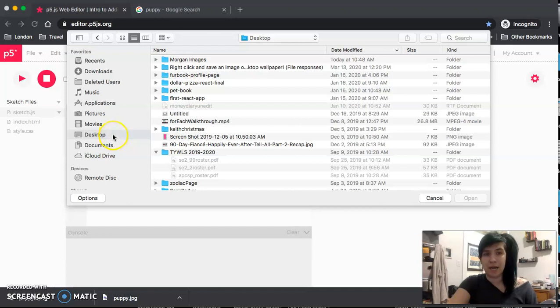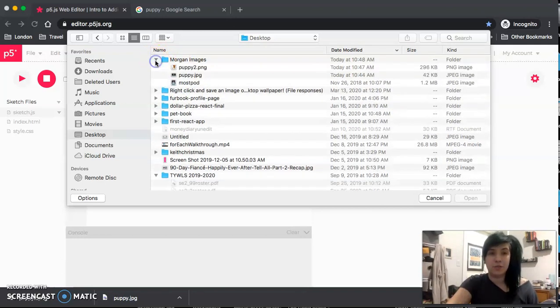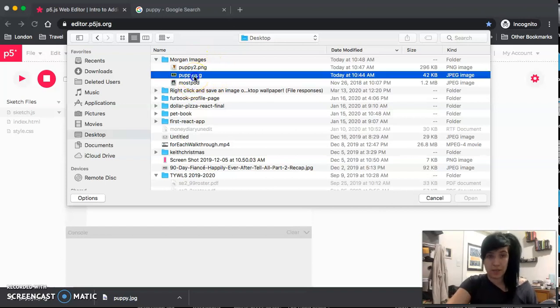Mine is in the desktop, so I'm clicked on desktop. I'm going to go to where it says Morgan Images, and then I can either double click, which will take me to a page with just my images, or I can click this arrow down to expand what's in it. And here I see the three things I saved: a weird picture of my cat, two pictures of puppies. I'm going to pick just the one that says puppy.jpg. I'm going to click open.